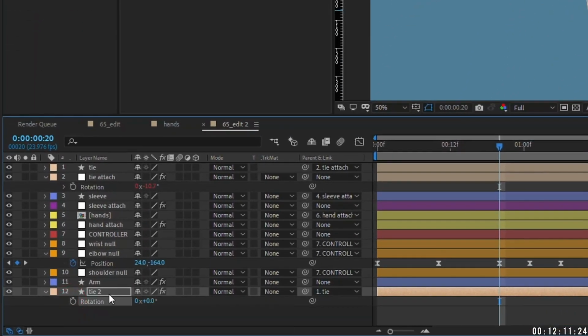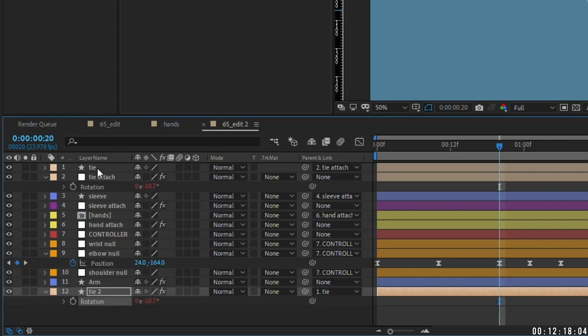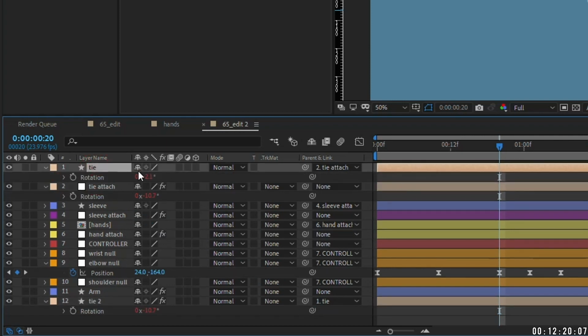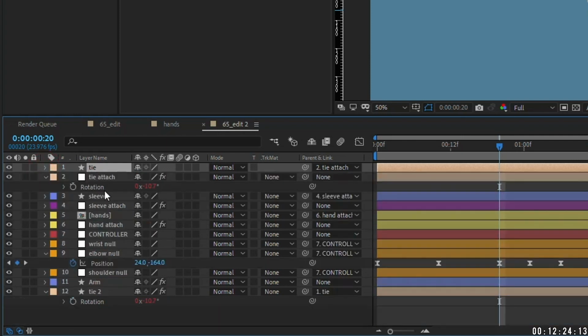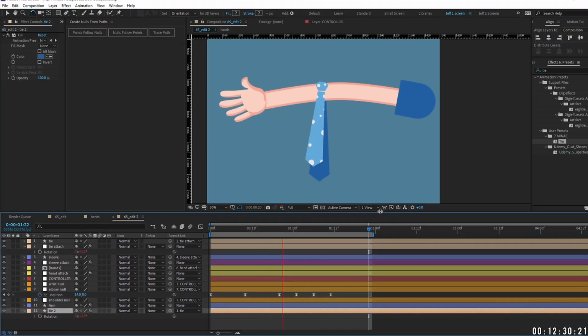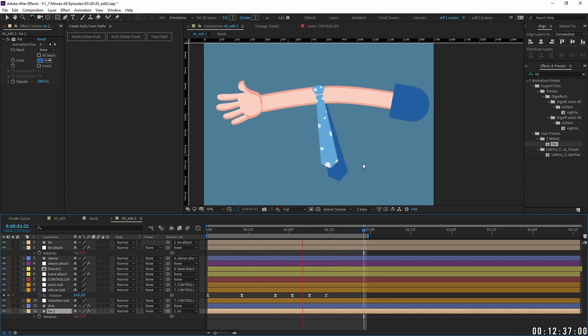So if we take off this expression for the tie rotation, and then let's just pick whip our rotation of our tie up to tie attach. And as you remember, our tie layer is going in the opposite direction because we have this R times -1. We can leave our tie 2 layer just as it is, where it's going to follow the rotation of the tie attach. So now you kind of get this movement where the tie is kind of flopping around, and as one goes one direction, the back goes in the opposite direction.